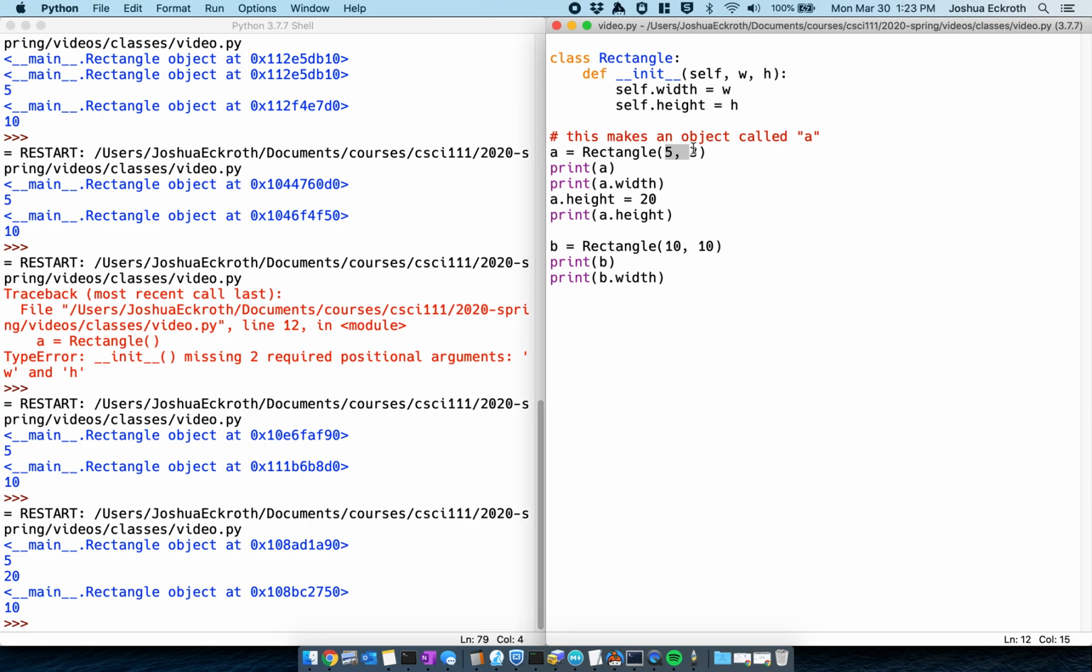Now, notice it's kind of interesting how you provide 5 and 3, but in fact, when you define the function for what's supposed to happen, it actually has 3 arguments. The 5 and the 3 are the last two. The self is always going to be there. It's hidden when you use it, but when you define what happens for this init function, self has to be there because it's going to run init after creating the object, basically.